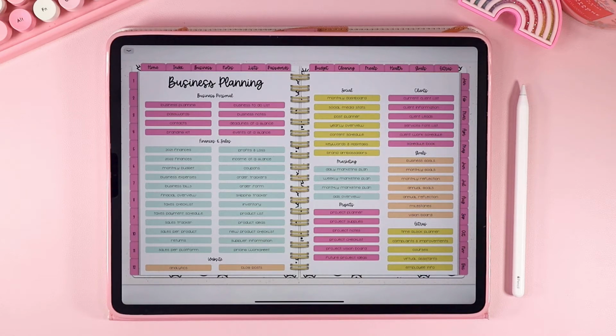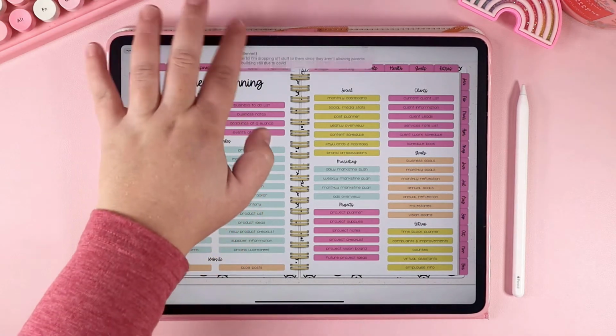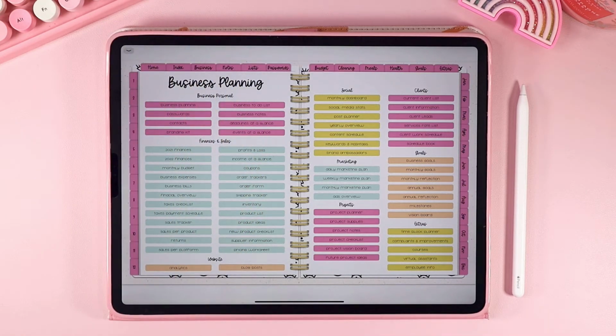So the business planner is really for people who either work online, work from home, if you have a handmade shop, if you're a virtual assistant and you have clients, if you're a hairdresser and you have clients. It's great if you sell things online, or even if you have a storefront and you sell things in a store. It would work for you too, to track your inventory and your products and all of that stuff. So there are a lot of different ways that you can use this business planner and then customize it to your needs. So let's talk about how to customize it.